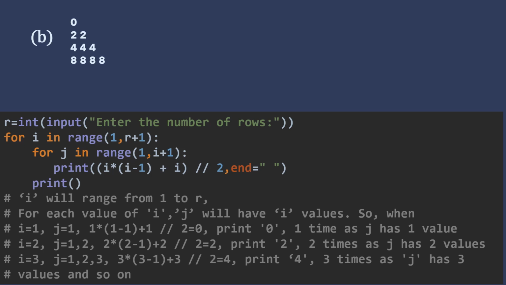What it will print? I into I minus 1 plus I floor division 2, that is 1 into 1 minus 1 plus 1, that is 0 plus 1, 1 floor division 2, that will give you 0. So it will print 0 one time because J has one value, so it will iterate only one time. Now the next iteration, when I will have value 2, that case J will have two values 1 and 2.